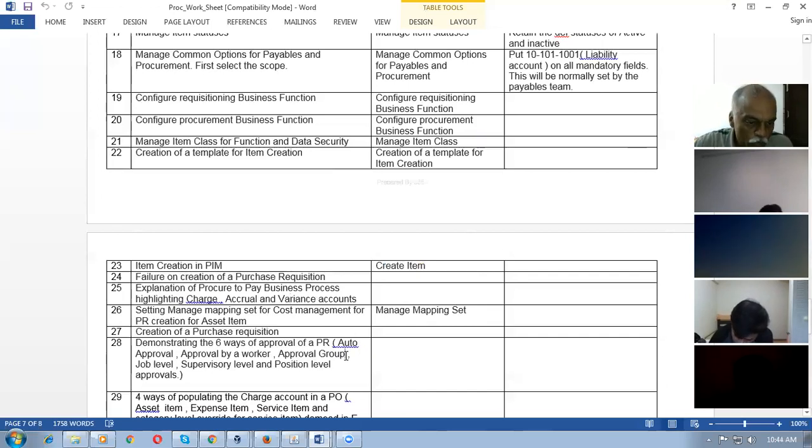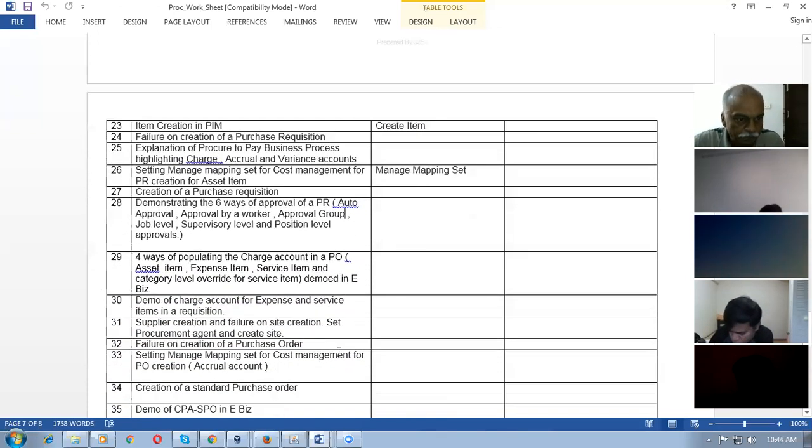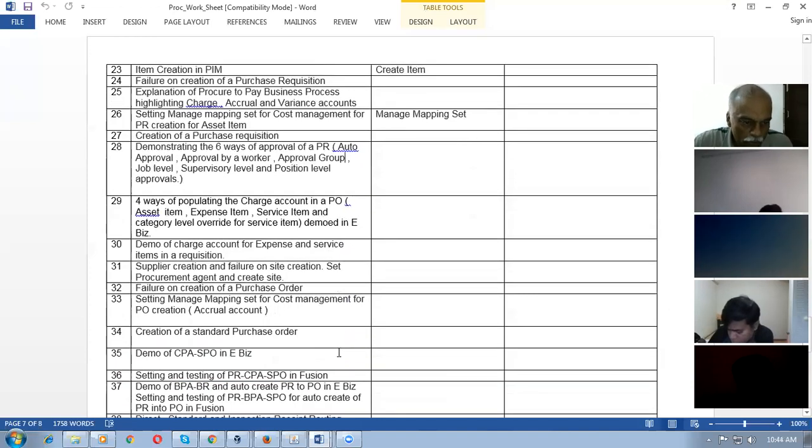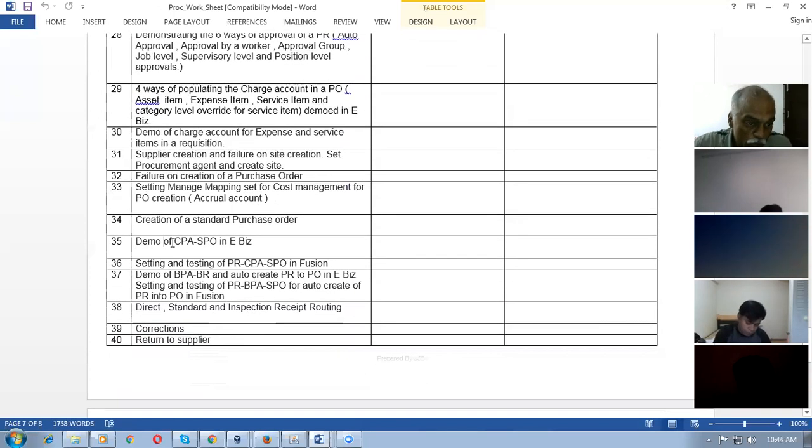And then there are two automated processes. One is CPA SPO. This combination, the contract purchase agreement and standard purchase order, is not exactly what is used by the people in EBS basically. It has been identified and made usable in Fusion with the PR CPA SPO combination. So the BPA BR, which is used as an automation tool in EBS, has been exactly maintained in Fusion also. There is no change at all. You'll be seeing those things.